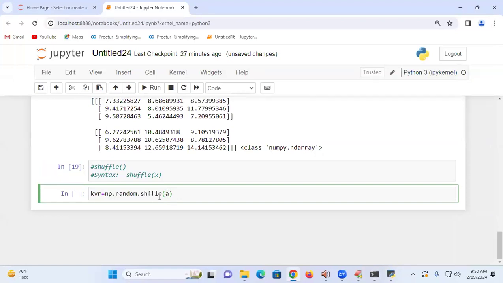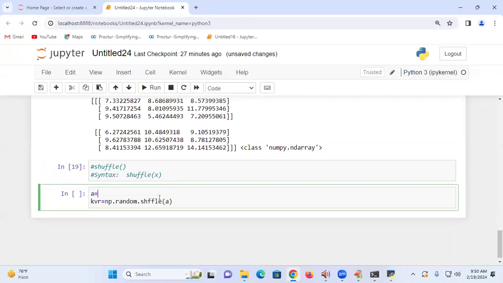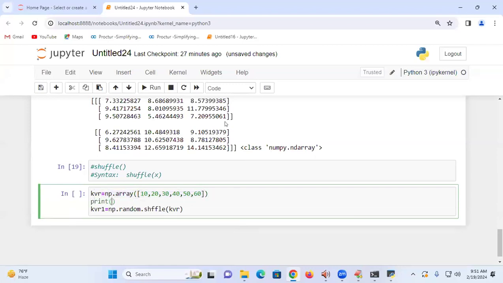Now see, students, a very dangerous example. KVR is equal to np.array of the list 10, 20, 30, 50, 60, which I am converting into an ND array object. I write type of KVR to check it. Then I write x equal to np.random.shuffle of KVR.